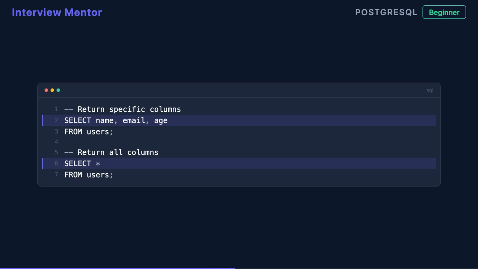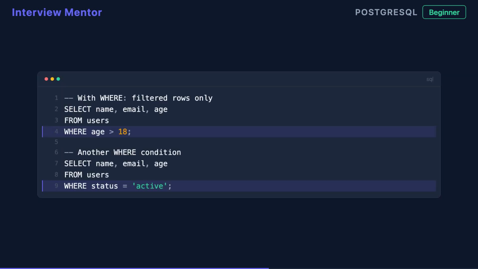Then comes from, which specifies the table you're querying. A from users means look in the users table. The last major piece is where, which filters which rows come back. Without where, you'd get every single row in the table. With where, you add conditions, like where age is greater than 18 or where status equals active.